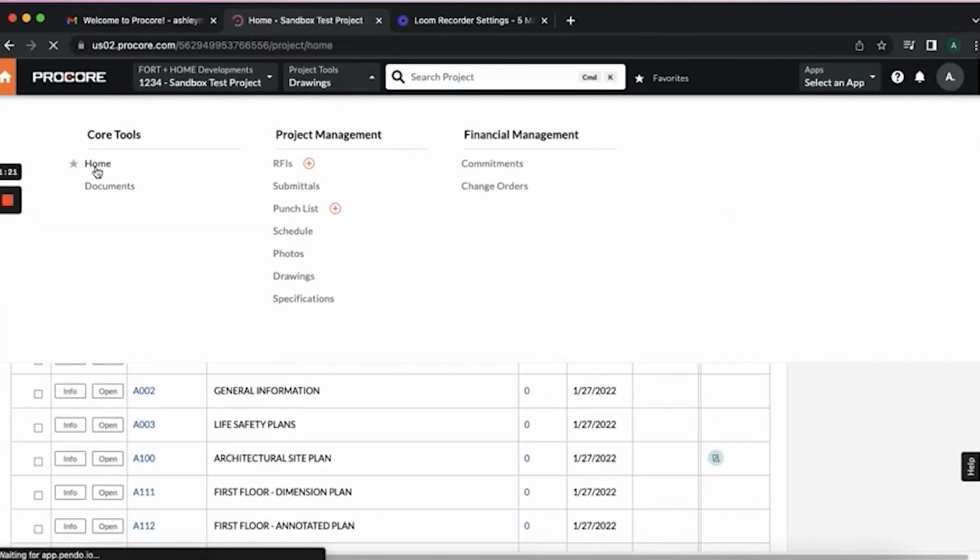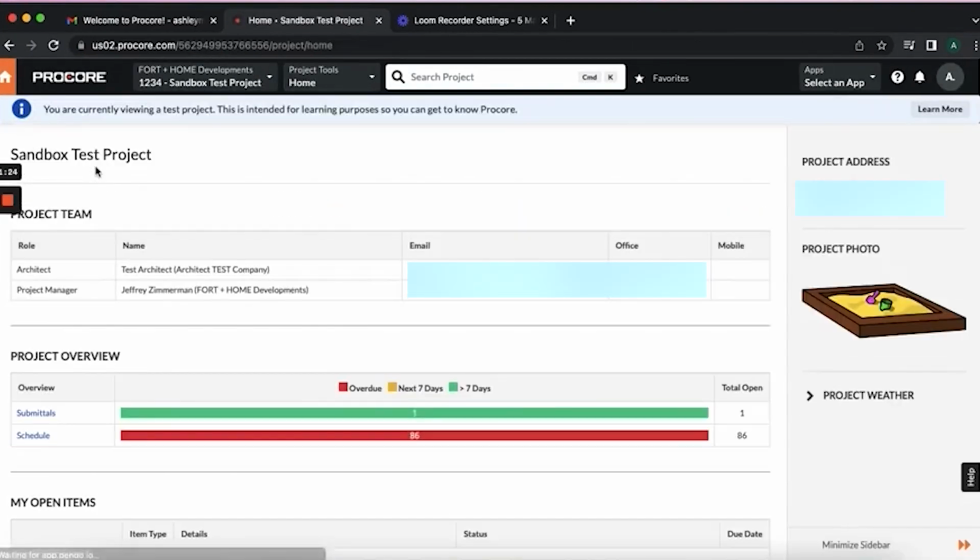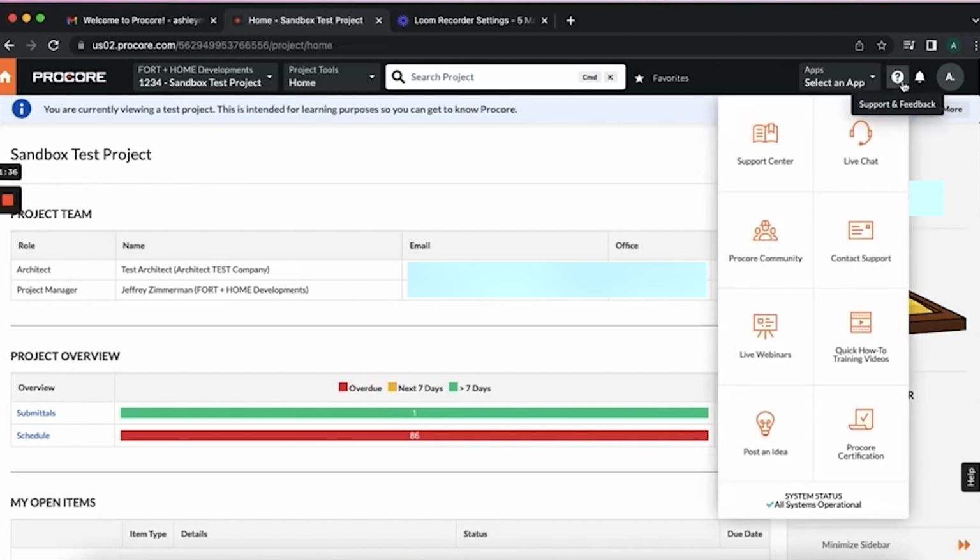We would like everyone to utilize all of these tools on Procore to streamline each and every project. If you need help on Procore, you can go to the question mark at the top right corner, and you will find a support center, quick how-to training videos, or you can contact support. You can also contact the Fort and Home Developments team and we can help you.